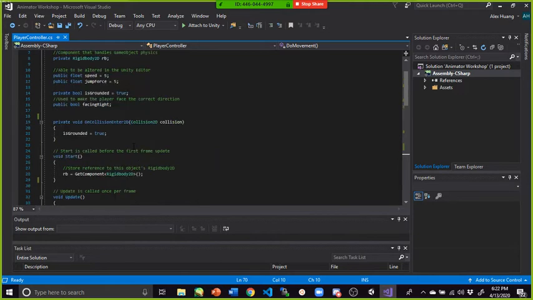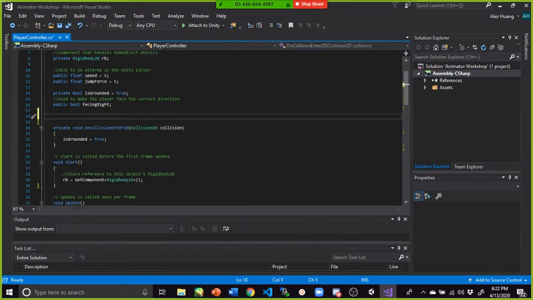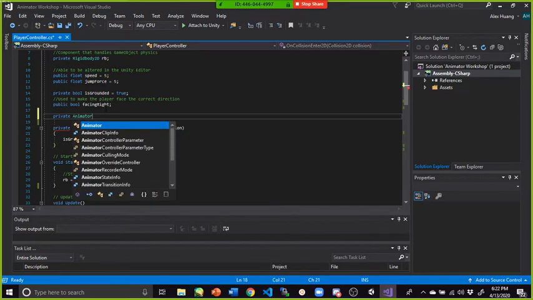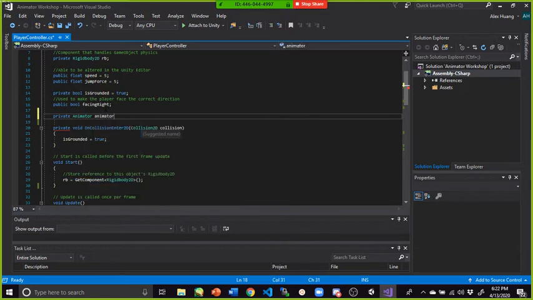So in code, what we want to start doing is access our animator and be able to access the fields or the parameters inside of the animator. So the first thing we want to do is create a reference to the animator. And the way we do that is we type out private Animator, and we'll call it lowercase animator.